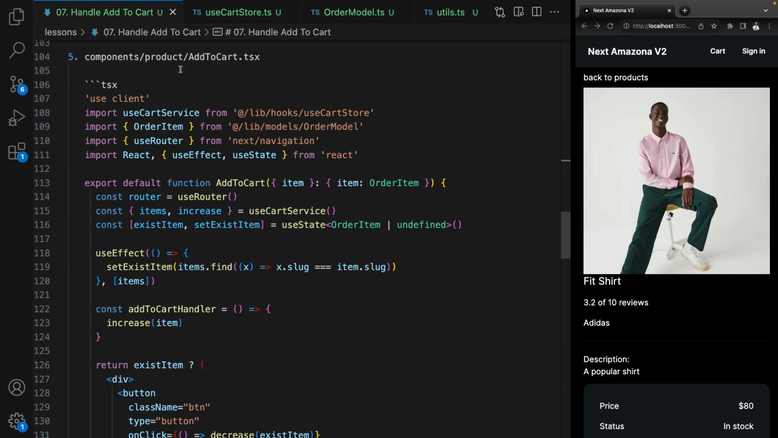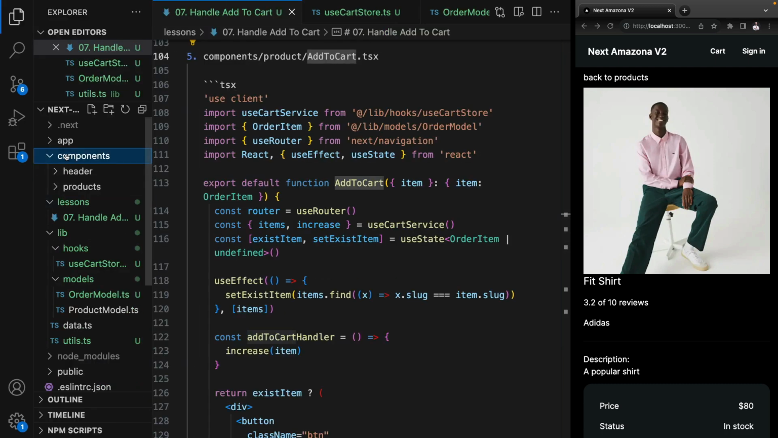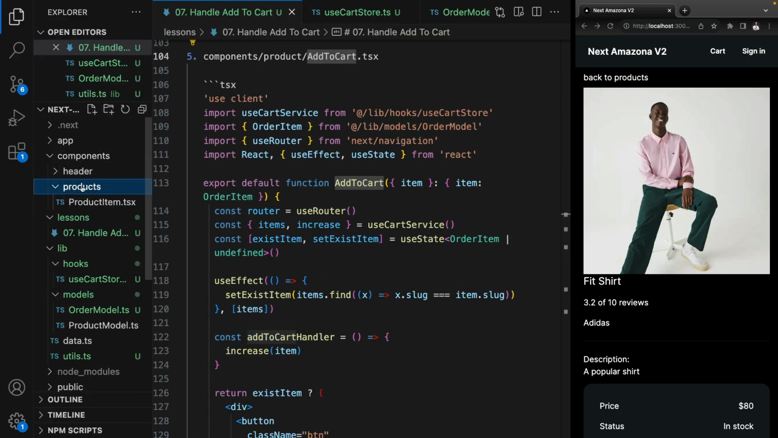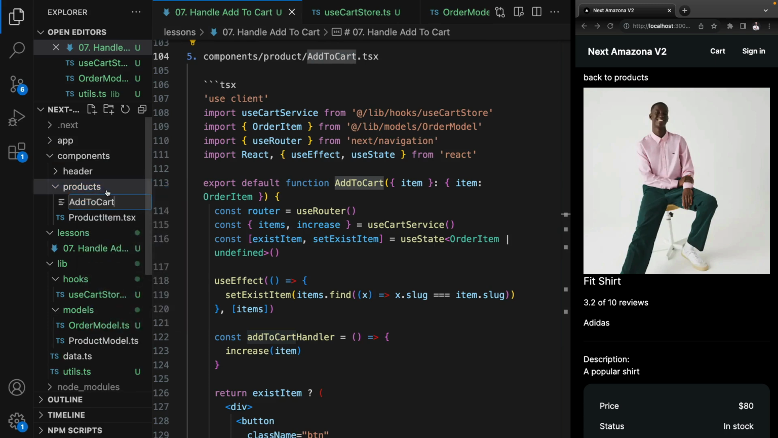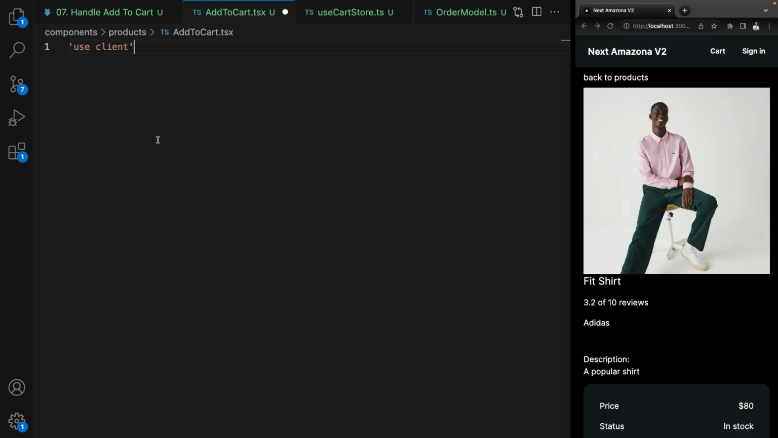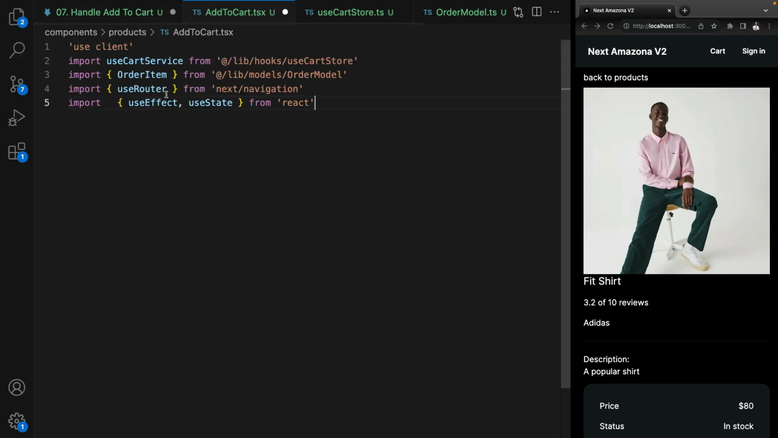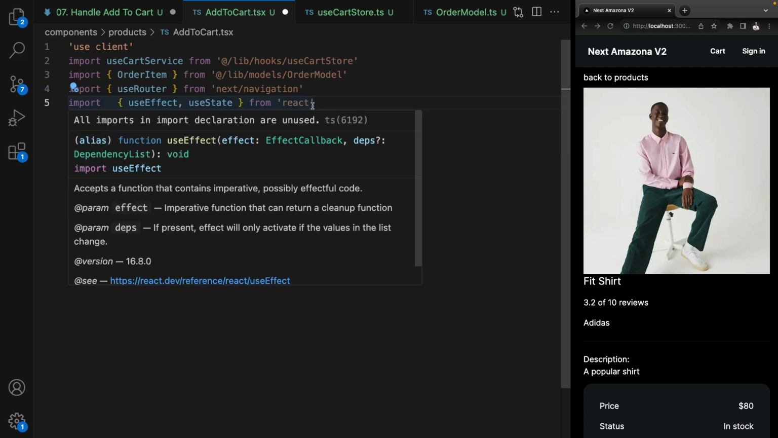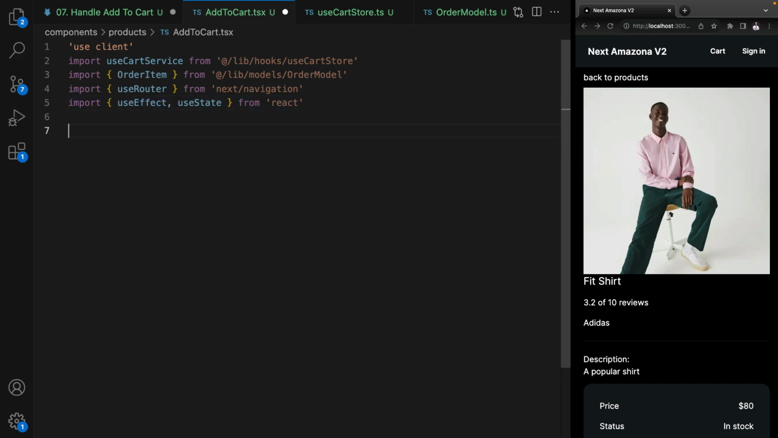Let's go for next step. It's creating a new component inside components/products. Go to components, go to products, right click, new file, AddToCart.tsx. It's a client-based component. We need to define use client at the very first line of this component. Then import useCartService, OrderItem, useRouter, useEffect, and useState like this. Then export AddToCart function.